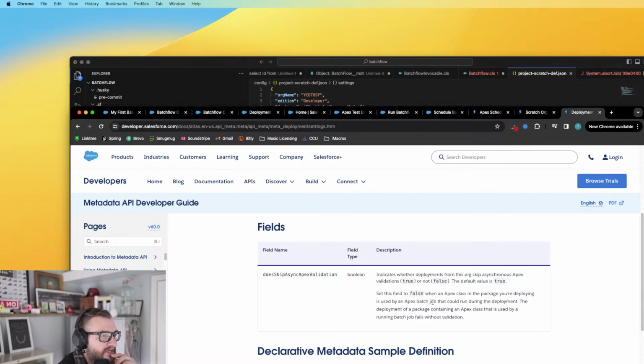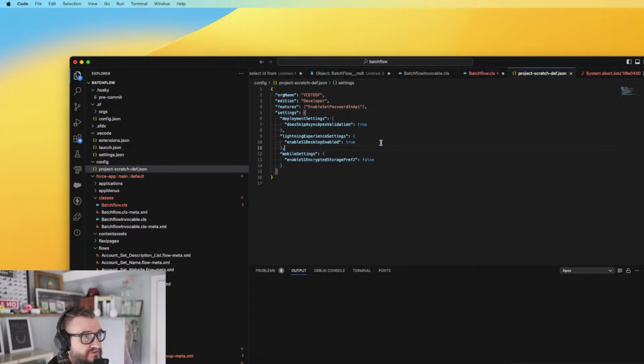Set this to false when an Apex class in the package you're deploying is used by an Apex batch job that could run during the deployment. The deployment of a package containing an Apex class that is used by a running batch job fails without validation. I think we want to. I'm going to go with true because I checked the box and it said true. Checking a box is usually true, so we'll go with that. Doesn't matter this time. We'll get it on the next one.